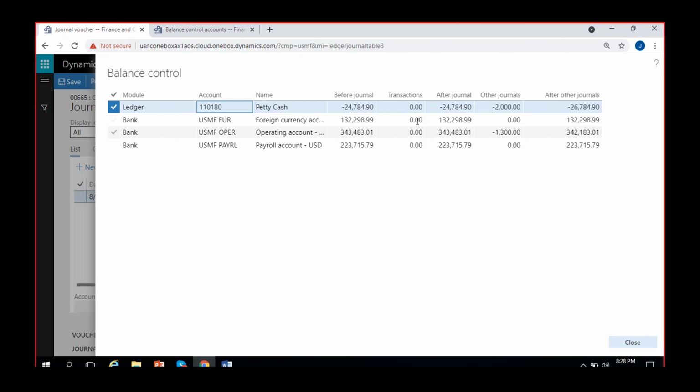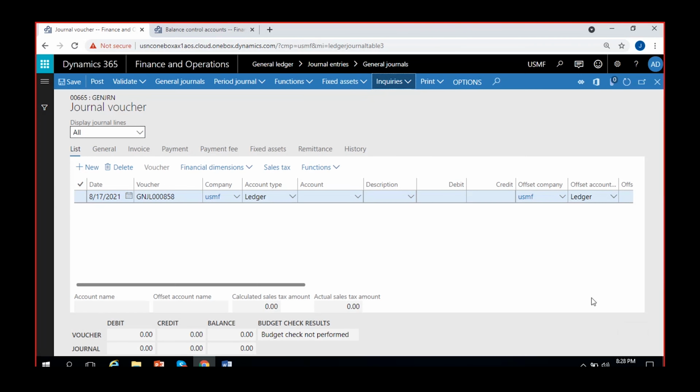The reading and understanding is the same for any account, either a ledger account or a bank account. Okay, so that's the thing. Clear, guys? To remember these points: why balance control is used, as well as that bank accounts are by default shown under the balance control accounts. Remember these two things. Okay.